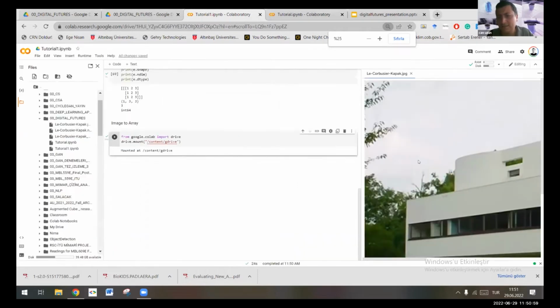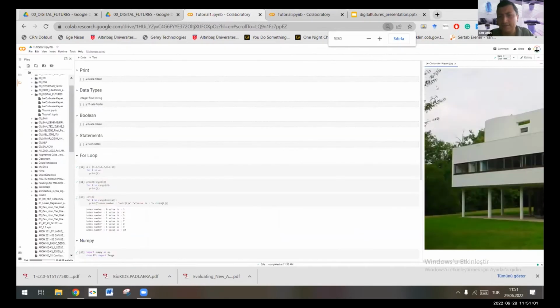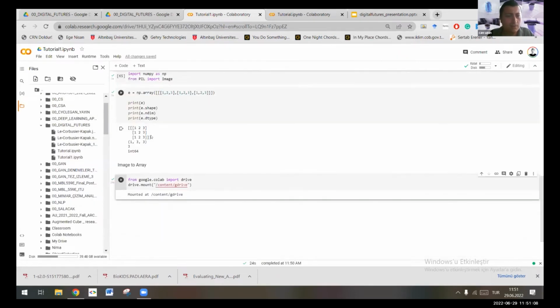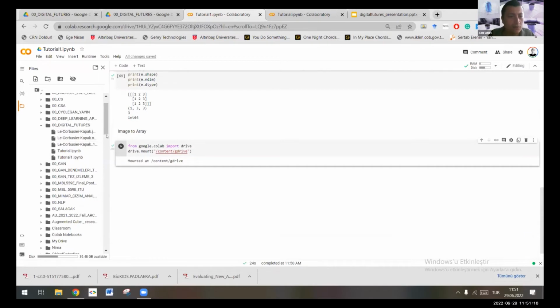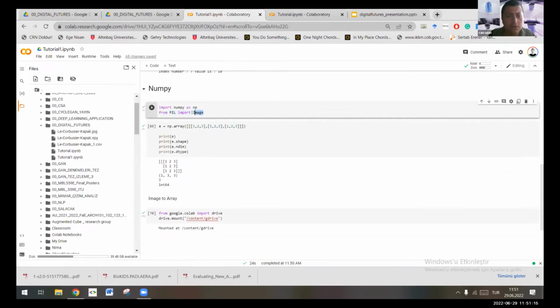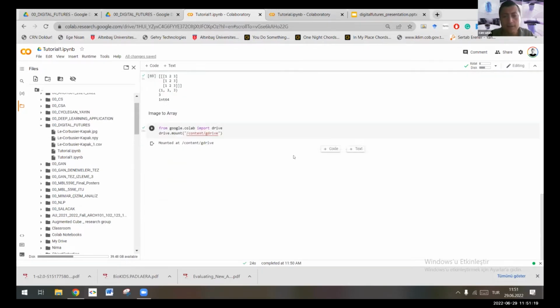Maybe we can see here. Yes, it is a little bit big. So I want to convert this image to a NumPy array to show the basic logic, how it is working. How can I do this? Actually, here I import the image function from the PIL library. I will directly use this image. It is really easy to use.